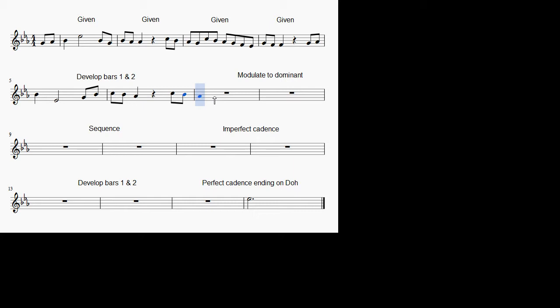So if I'm modulating to the dominant, I'm in E-flat. If I was to write out the notes of E-flat, it would be E-flat, F, G, A-flat, B-flat, C, D, E-flat. My fifth note there was B-flat. So, therefore, modulating to the dominant, I have to modulate to the key of B-flat.